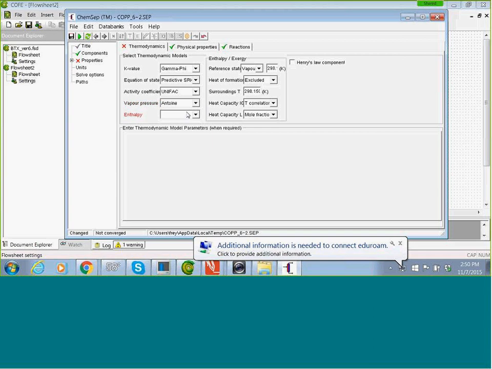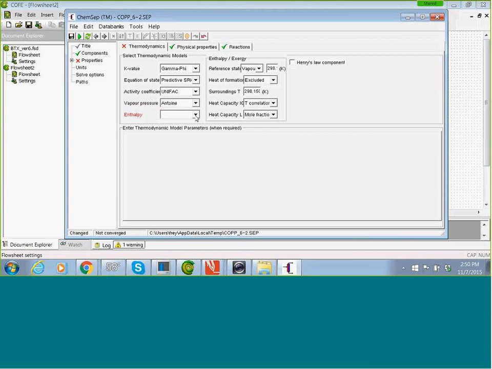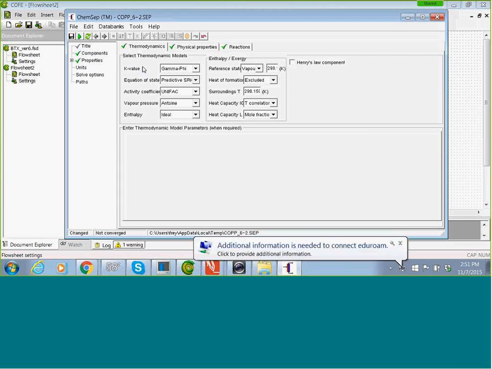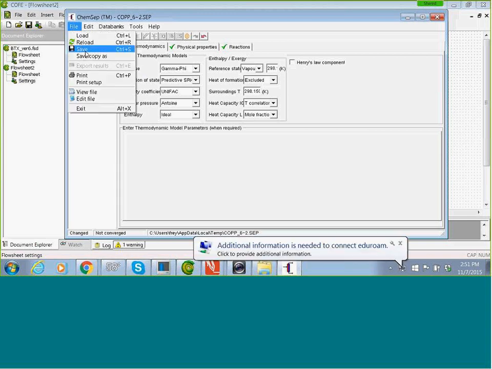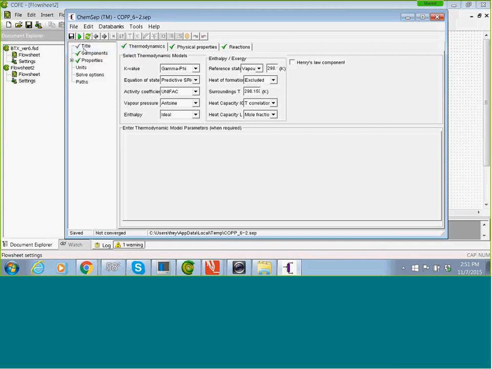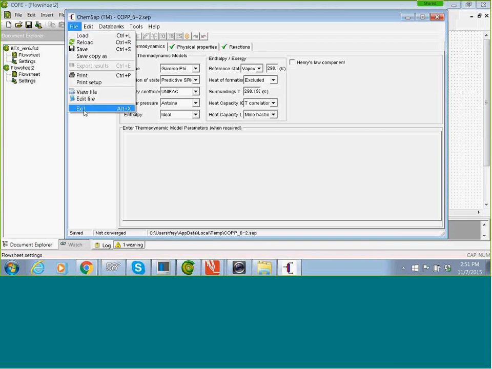Vapor pressure, Antoine equation for the vapor pressure. And for the enthalpy, I'm going to assume ideal liquid mixture, and that's a simple enthalpy calculation. Works pretty well. And you can see I've got green check marks everywhere, so I'm basically done now with defining my thermodynamic model. And this model is going to apply to every unit in my flow sheet. So what I do now is I save it. Okay, so hit save. And then I can exit.